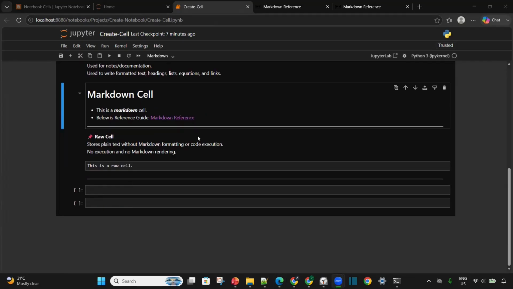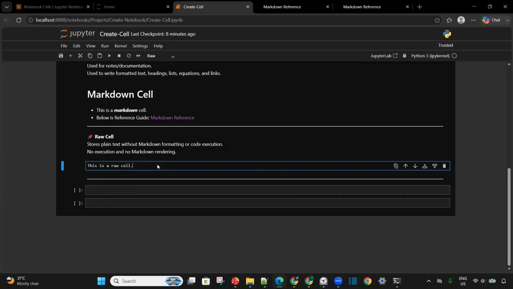Next, let's explore the cell type, raw cell. A raw cell stores plain text without Markdown formatting or code execution. There is no execution of code and there is no Markdown rendering which gives the formatted text. This is just plain text which is displayed. This is an example of that.